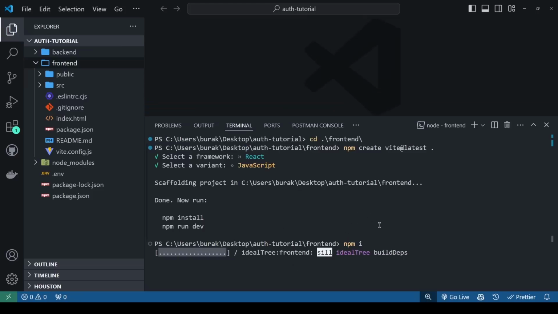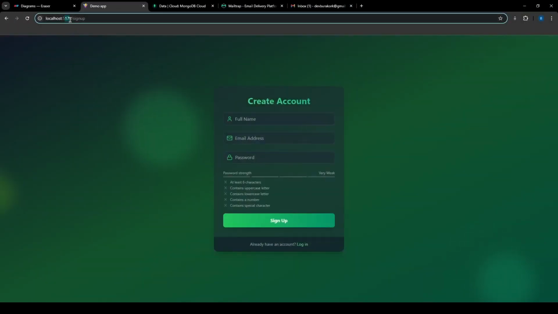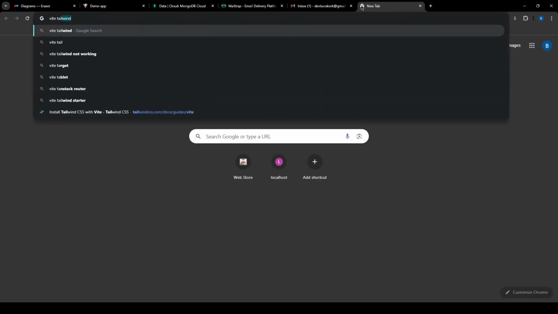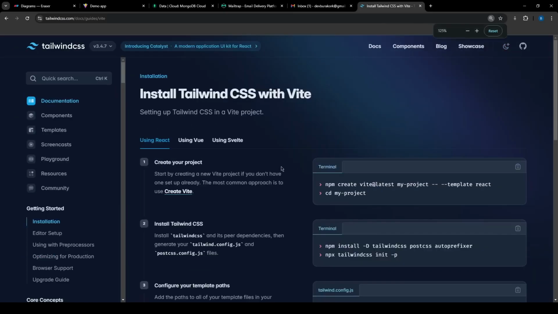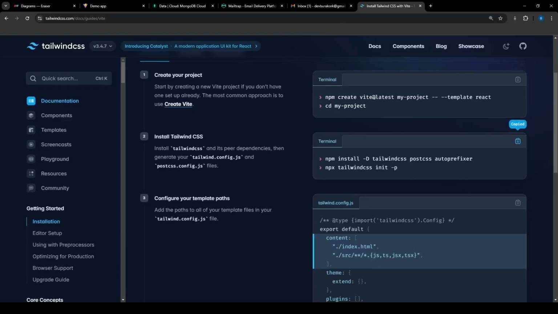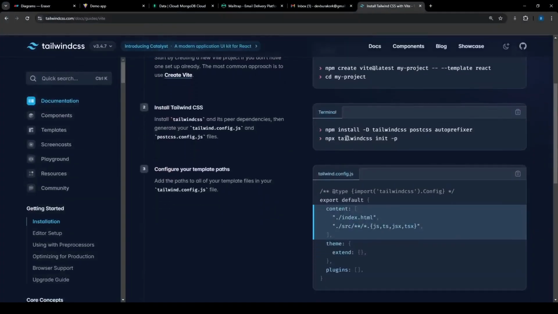And while this is installing, we can take a look at the Tailwind CSS setup because we'll be using Tailwind CSS for styling. And by the way, I have the demo application up and running at this port so that we can take a look at this while we build our application. Okay, so let's search Vite Tailwind CSS, and this should show us the installation guide. So here we already created our project. Let's go ahead and install Tailwind CSS. I'll copy this and paste that. So it is going to first run this command, and once this is done, it'll run this one.